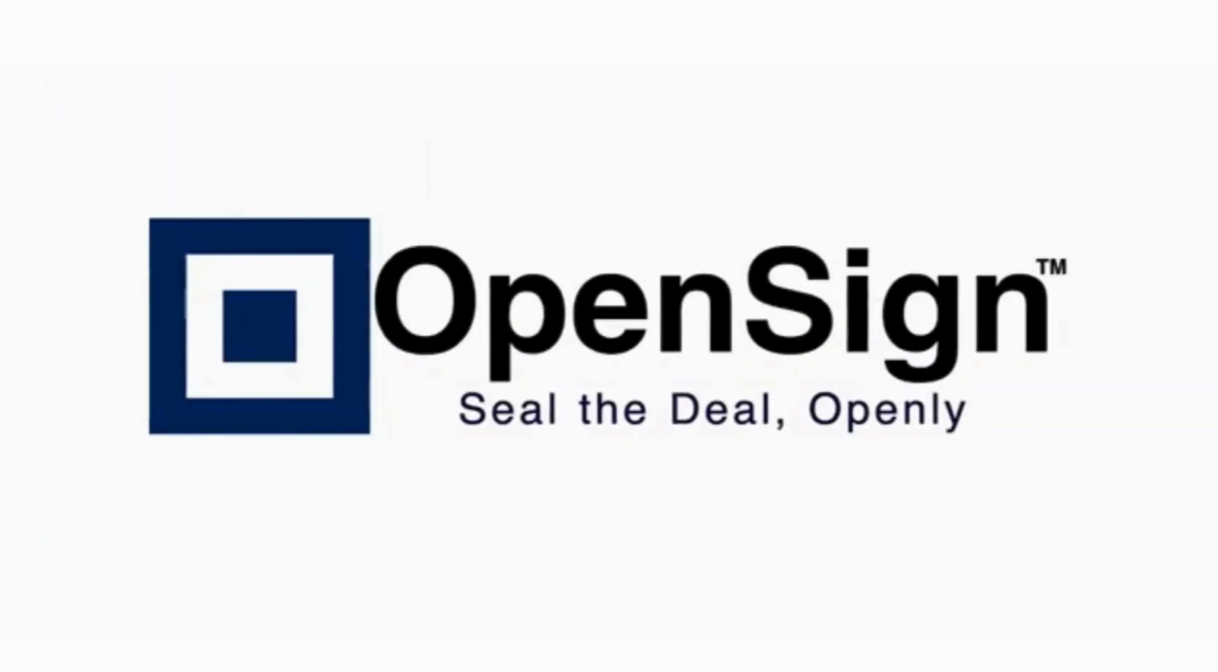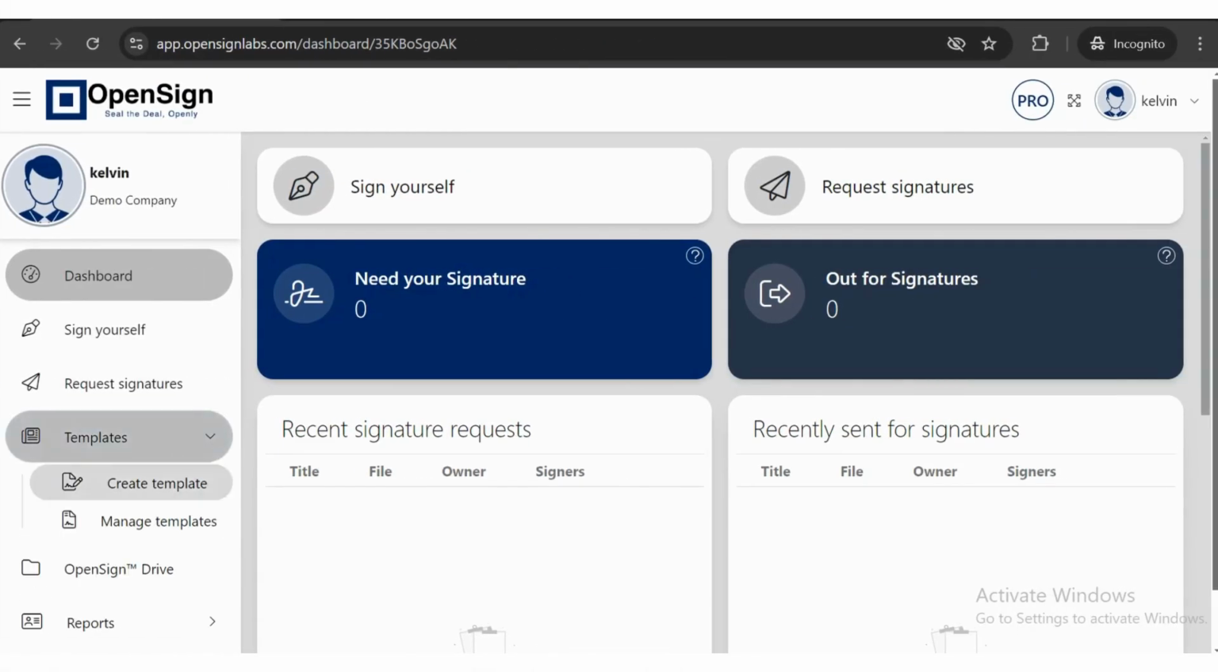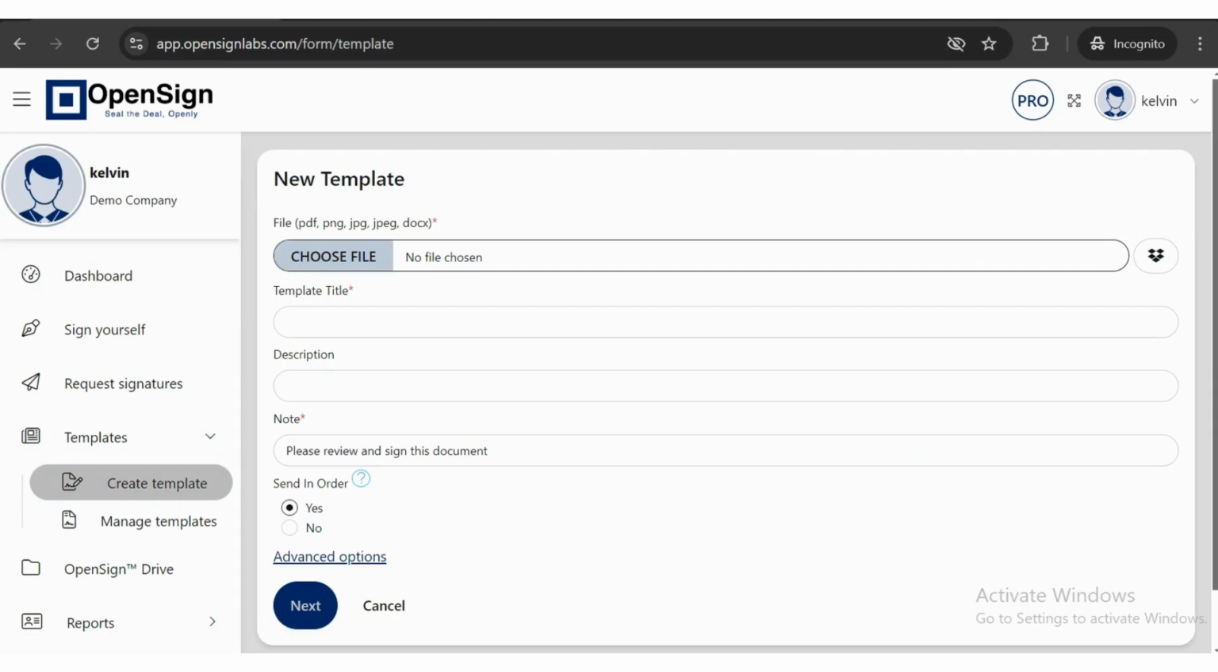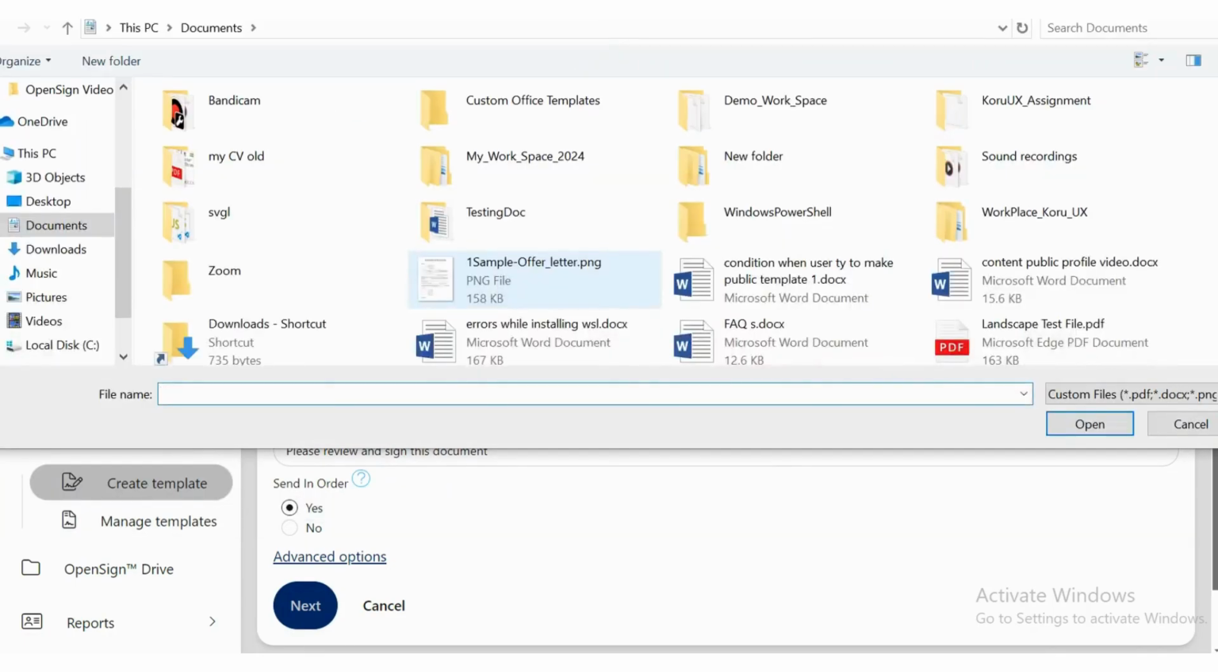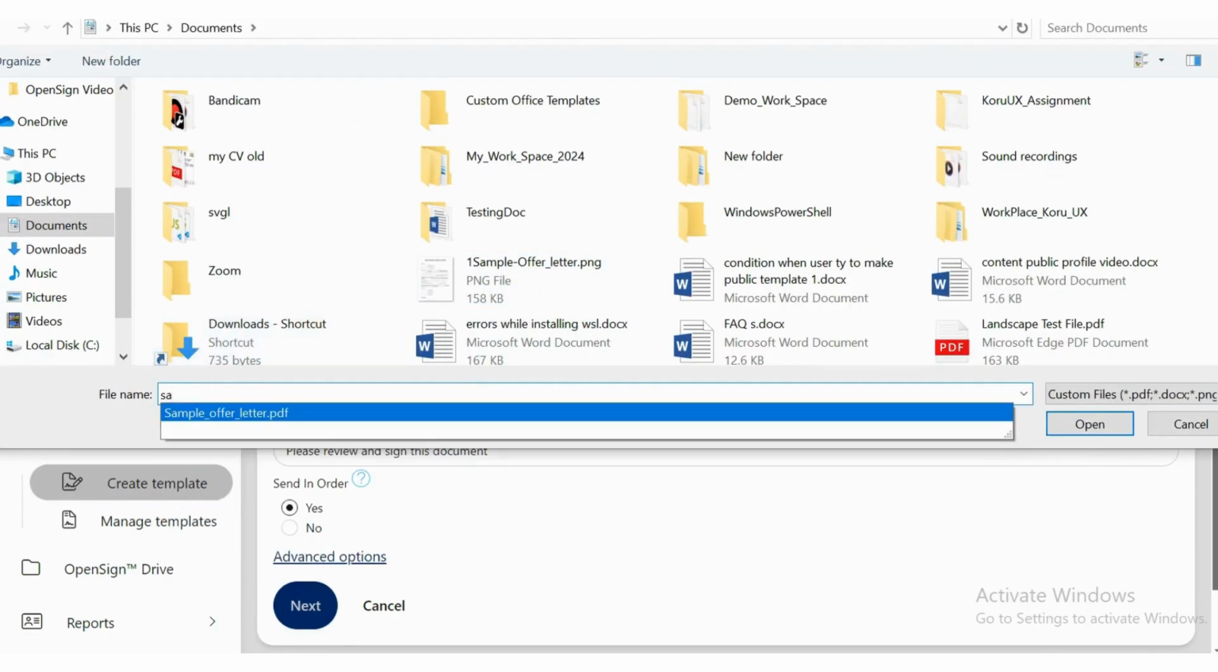Welcome to OpenSign. In this video, I will walk you through the process of creating a template and using it to request signatures. Step 1, go to the template menu, click Create Template. Then, upload the document you want to use for the template.